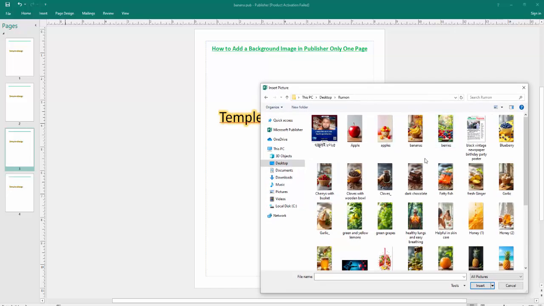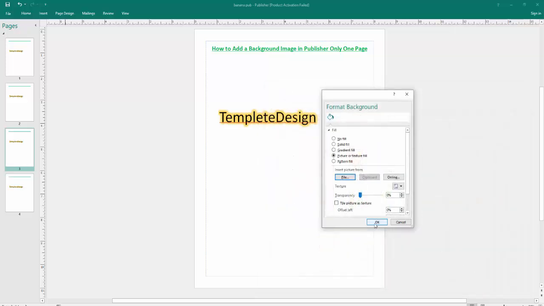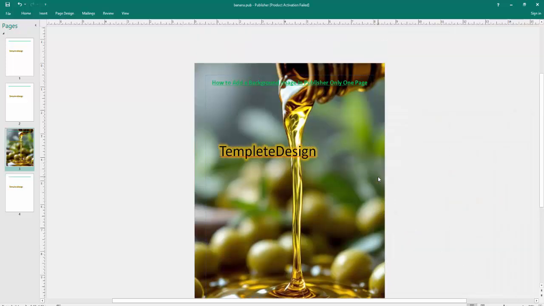Now you can see the new interface for the picture. Now select any picture. Now select the Insert option. Now click OK. That's it.